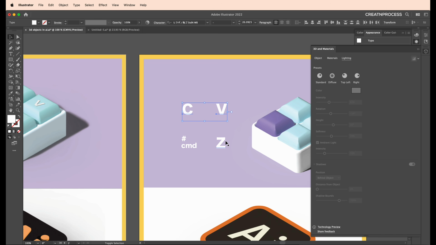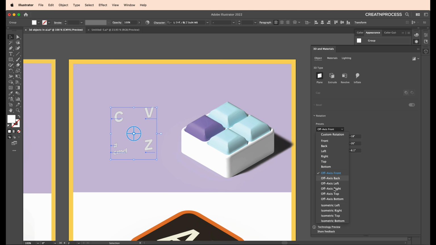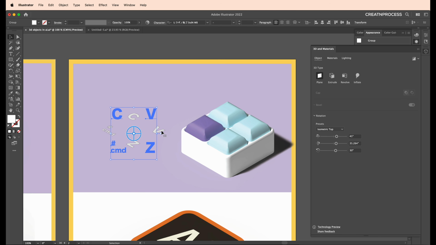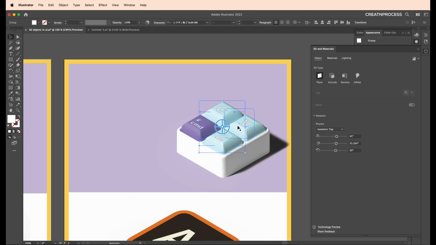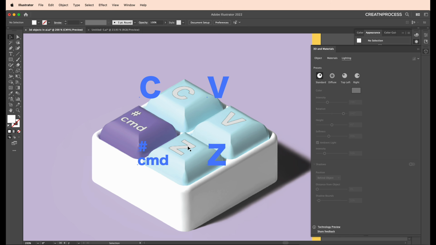Now let's add these sticks. So simply just click on these, Control G to group it up, and apply plane and rotate this to isometric top and place it on top of the button, something like this. Very simple, it's done. I'll just click outside and you can see we got that text here.